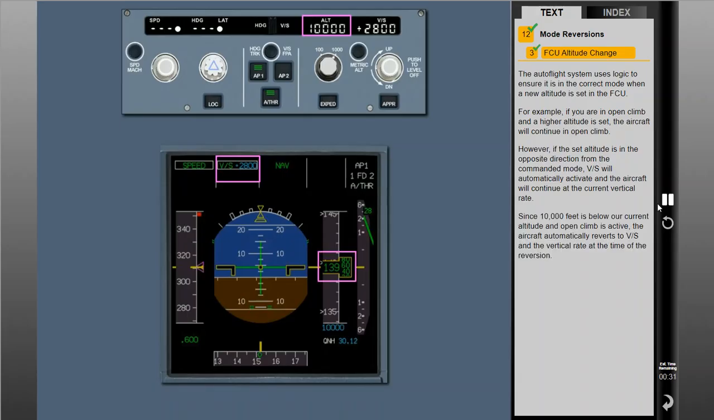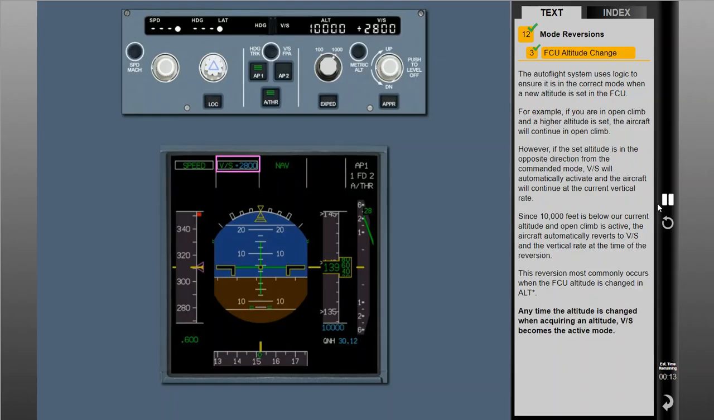Since 10,000 feet is below our current altitude and open climb is active, the aircraft automatically reverts to vertical speed and the vertical rate at the time of the reversion. This reversion most commonly occurs when the FCU altitude is changed in Alt star. Anytime the altitude is changed when acquiring an altitude, vertical speed becomes the active mode. If this goes unnoticed by the crew, the aircraft could continue with a vertical speed that is undesirable.